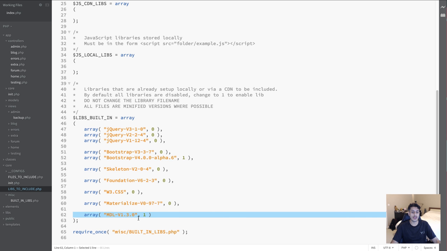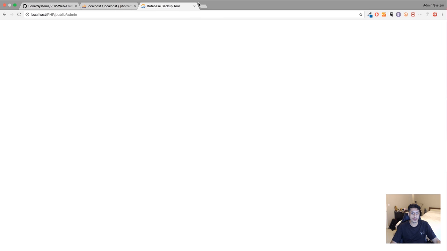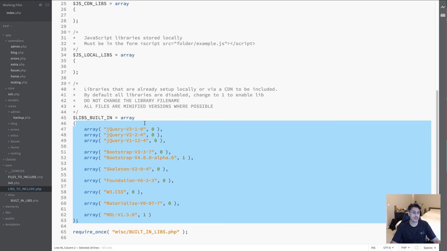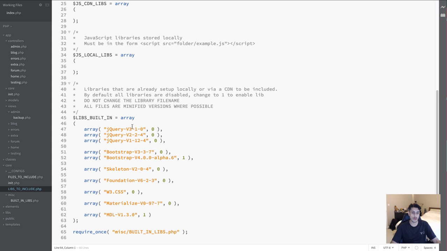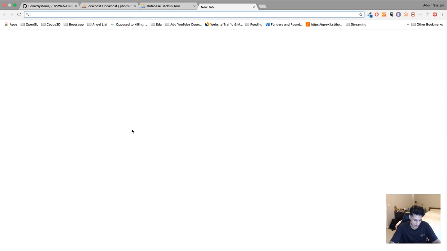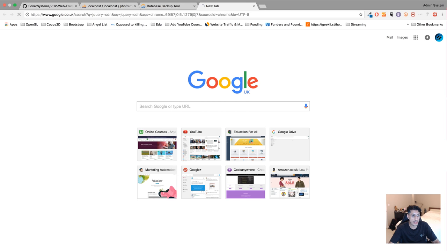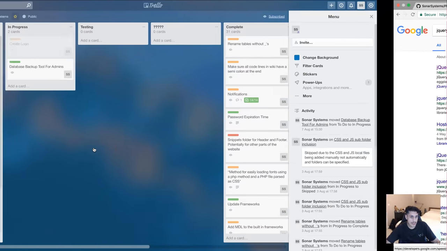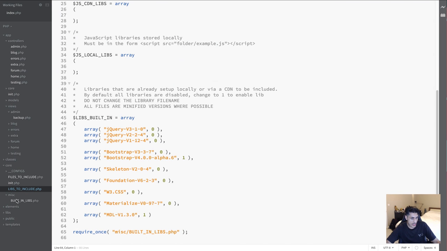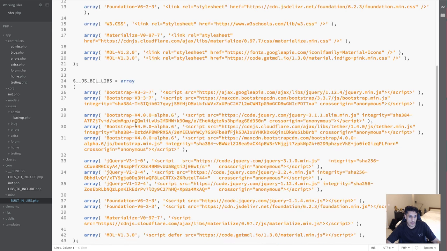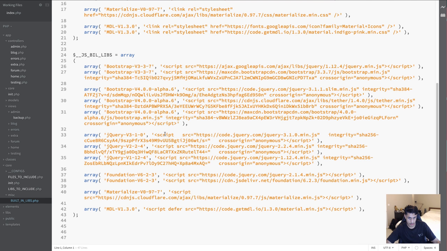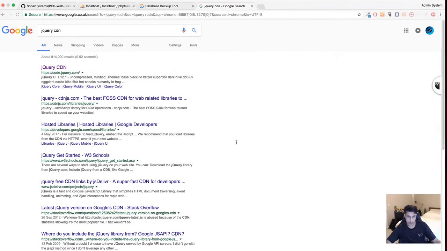Leaving MDL for now, because there's still some things I think that MDL does better or is easier to do. So still leave it. Actually, you know what? I'll just go through everything and I'll just update everything accordingly. So I'm going to go through jQuery first. So jQuery CDN. And I'm pretty sure for jQuery, I actually used the built-in jQuery CDN.